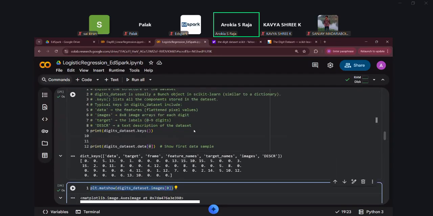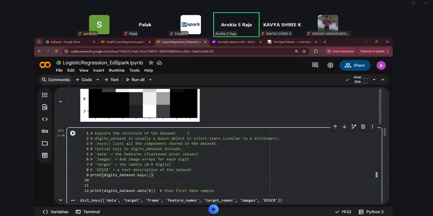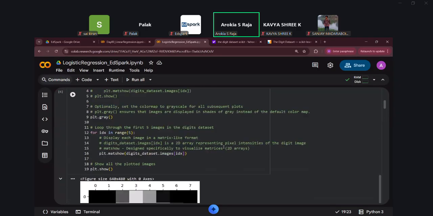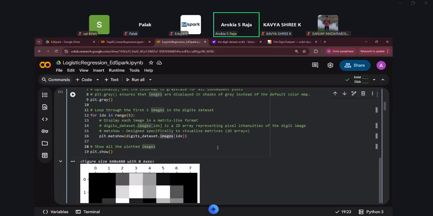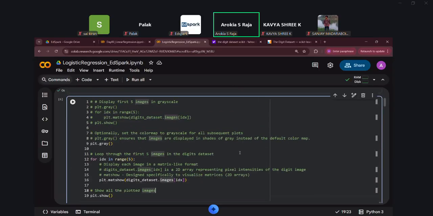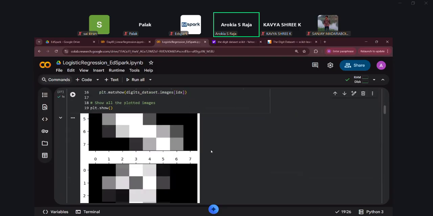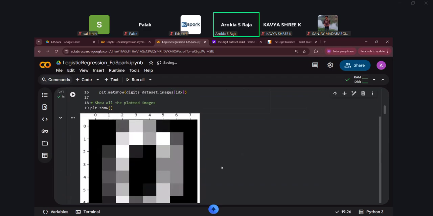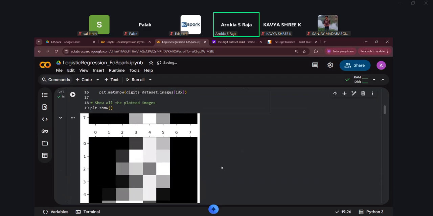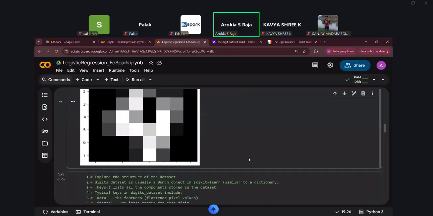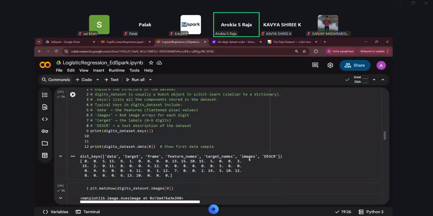So with that understanding, right now we have seen just one image. Now I'm going to see the first 5 images. If we execute, you will get the first 5 images. The first image is 0, the second image is 1, the third image is 2, the fourth image is 3, the fifth image is 4. That's what we have, right, friends?